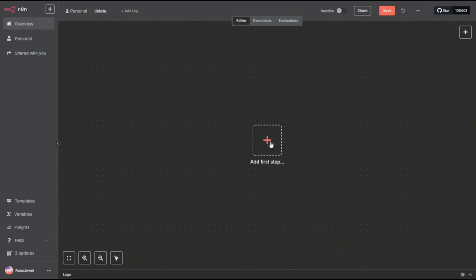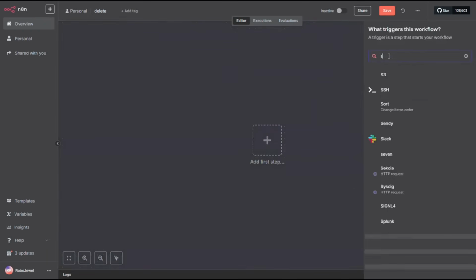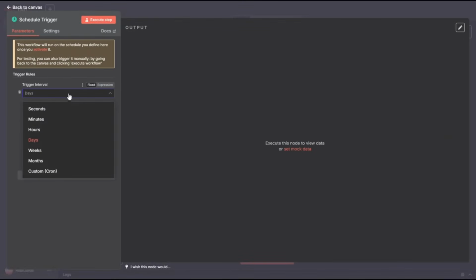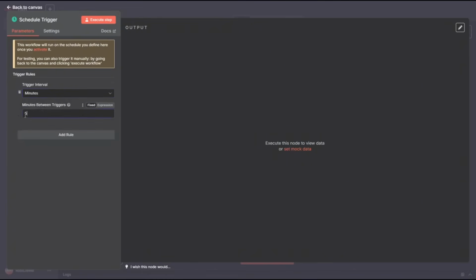Alright, the first node we're going to look at is the Schedule node. To add it to the canvas, just click the plus sign and search for Schedule. Once it's open, you'll see an option on the left-hand side to set the interval. Let's say we want it to run every 20 minutes. Just select minutes and enter 20. That means this node will trigger every 20 minutes like clockwork.